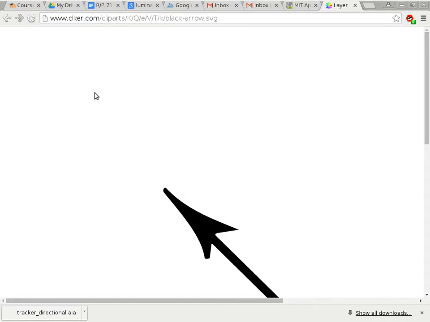Oh, it's an SVG. I can't do that. Sorry. You can change it to JPG. Yeah, I can.